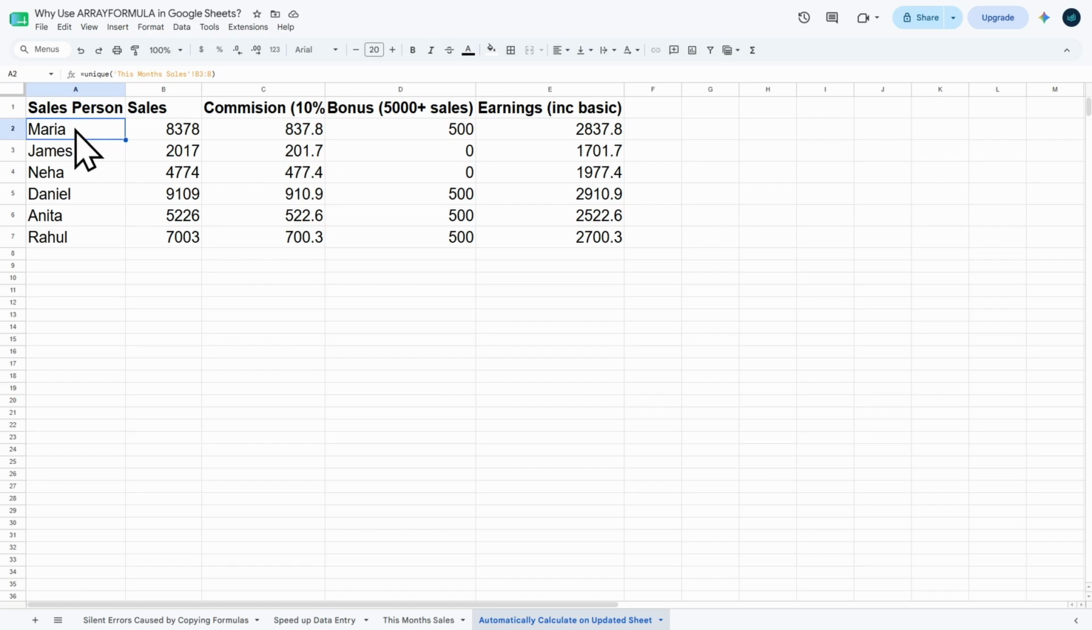Now, because we might add an additional salesperson that hasn't appeared before, we would get an extra row on this sheet. And because this sheet contains calculations, if we don't want to have to come in and manually copy those calculations for the new salesperson, we need to use array formulas. And that's what's been done in this sheet.